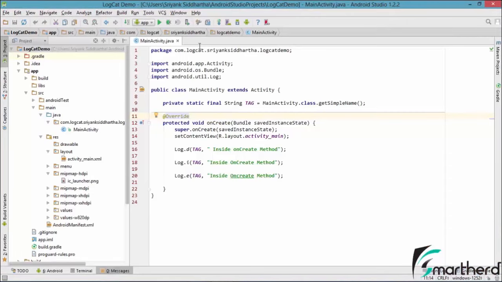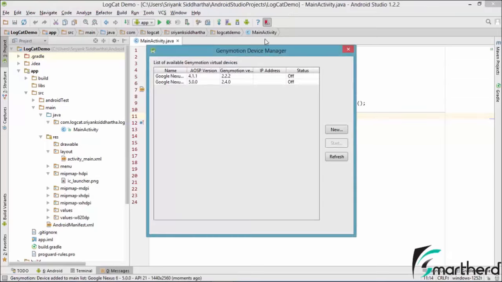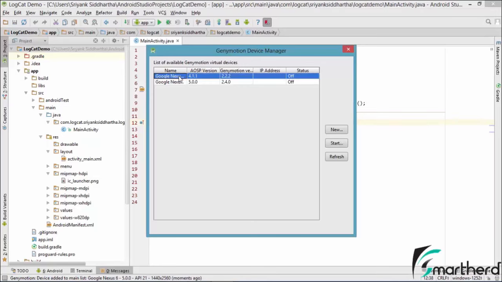So here at the top in the toolbar, we can see one more icon on the right hand side, which actually represents GenyMotion Device Manager. Simply click on it, and it is going to show you all the emulators that you have installed while installing the GenyMotion software in your PC. So let us start our first GenyMotion emulator. Let's click on start. And trust me guys, it is hardly going to take 10 to 15 seconds to start the emulator, unlike the default emulator that usually takes around 1 minute or 30 seconds like that.